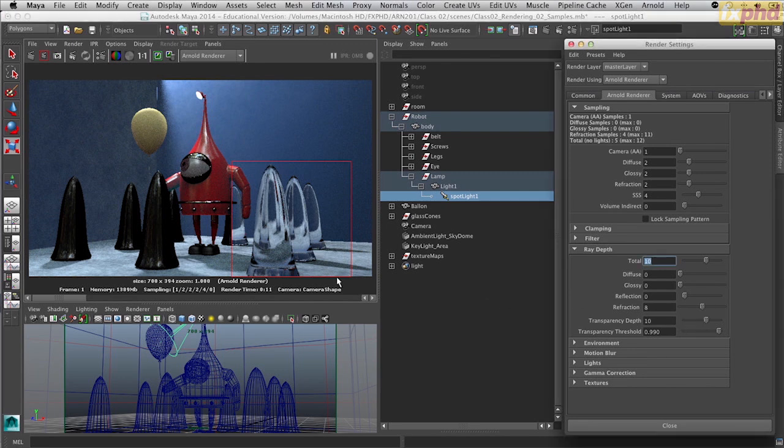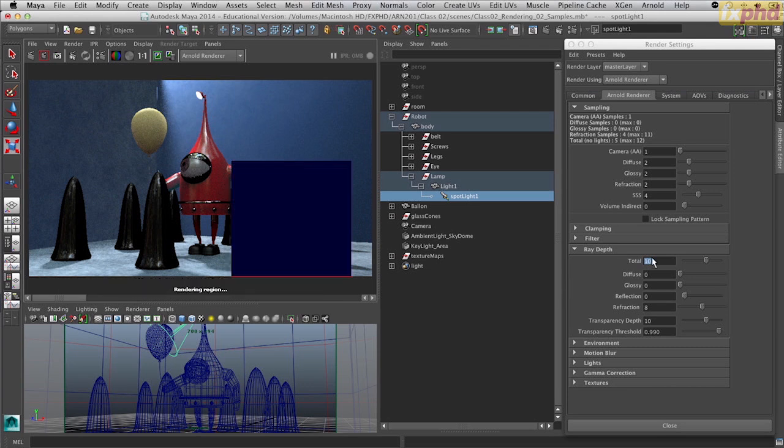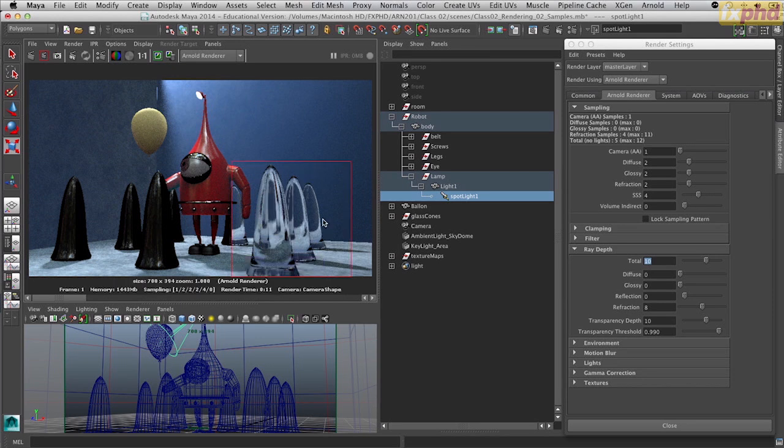Now if I drop down to 8, let's see if it still renders through. And it's well worth adjusting these until you're getting exactly what you want. One of the things that you often see people do who are new to rendering is just kind of wham everything up full blast, and that may solve their problem, but will also increase their render time. So you definitely want to be careful.